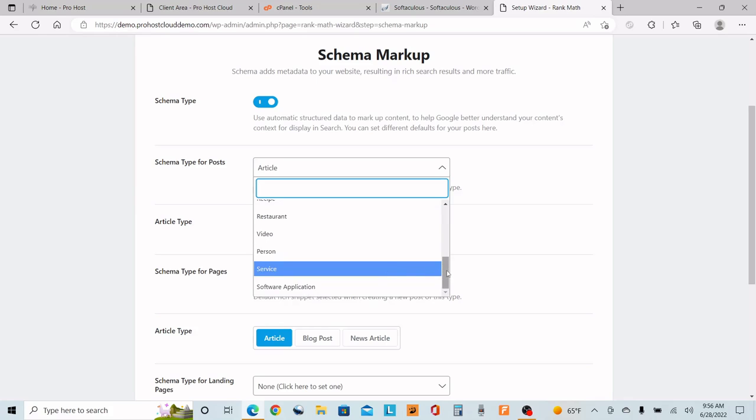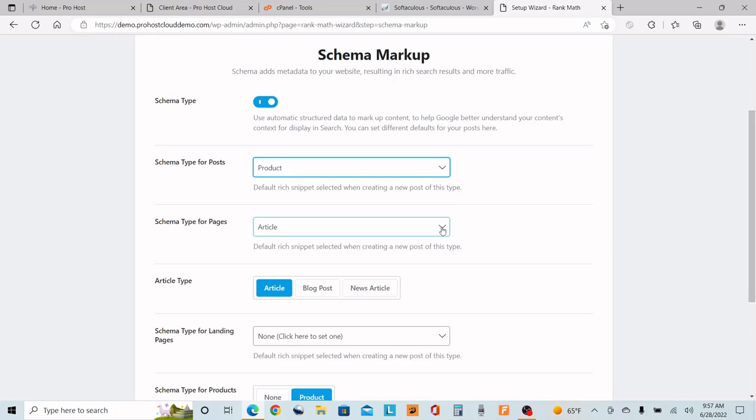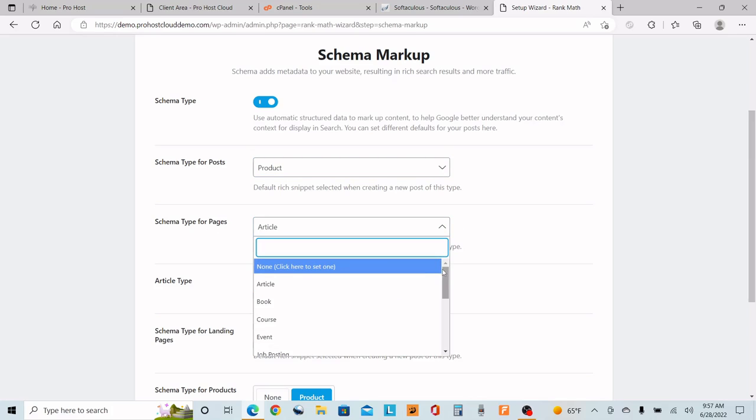If for instance you're offering a service for your website, maybe you're a computer software person that uploads software, then you're going to want that kind of stuff highlighted for people who are searching for that kind of service. You could highlight a person. We are going to do product because this is a schema type for pages, and once again we are going to go down to product.